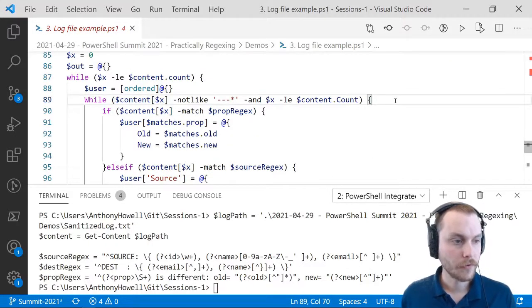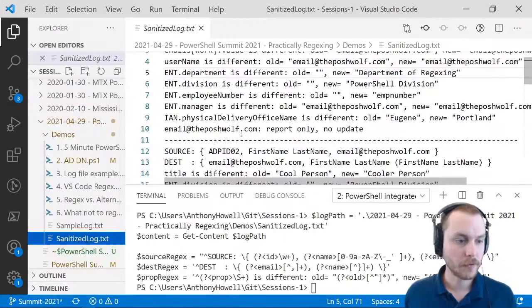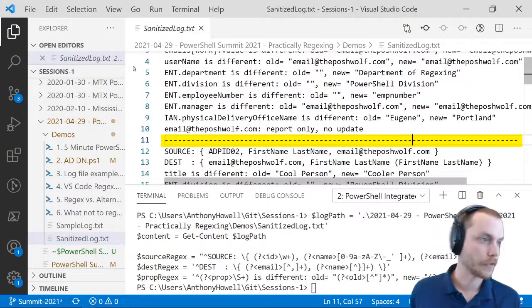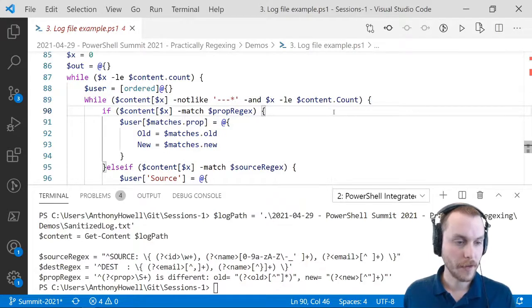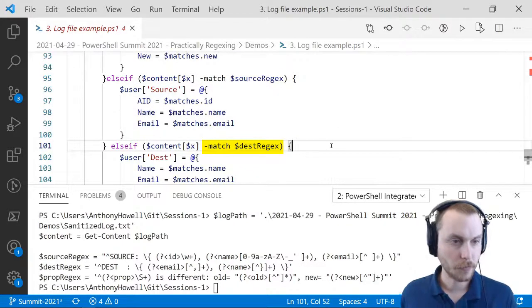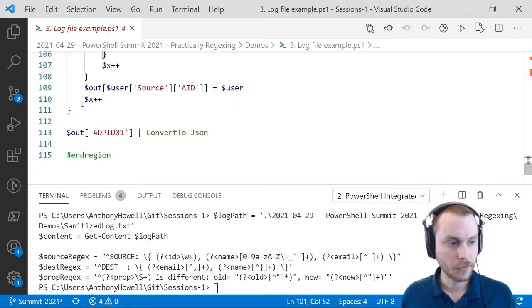And you notice here on line 89, any line that's not like dash dash dash, because the separator in the log is a dash dash dash, and we can see that here. So between each entry is lots of dashes. So anything that is not like dash dash dash, we're going to try to match it to the property regular expression, to the source regular expression, and then to the destination regular expression. And then whichever one matches, it's going to assign it to a hash table and store it.